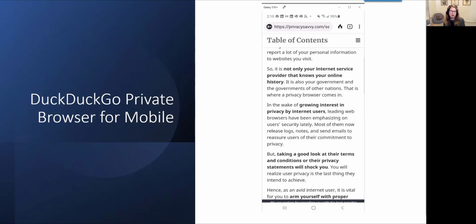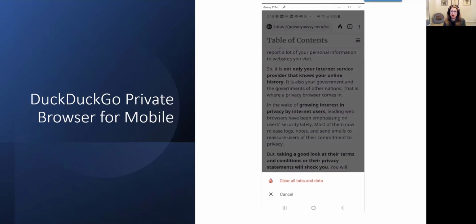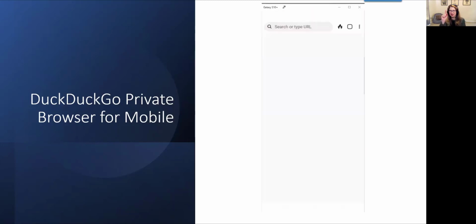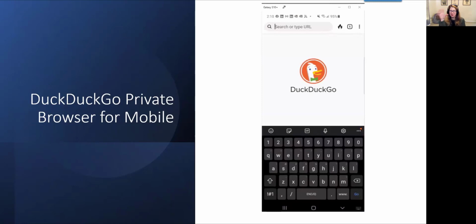So if you want to keep a little bit more privacy on your phone in specific, you can use the DuckDuckGo private browser for mobile. So you can do your searches, you can do the reading, and then you can click on a button that says clear all tabs and data. And what it does, it actually does what you just saw. It does little flames and it clears everything out that you've done before you close it out. So no cookies, no tracking, and no history.